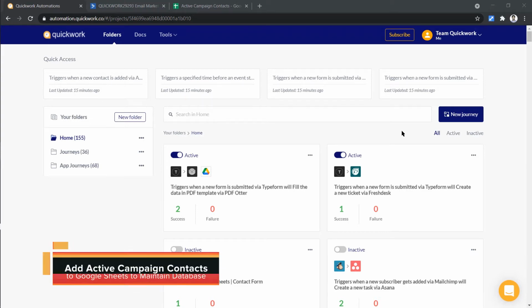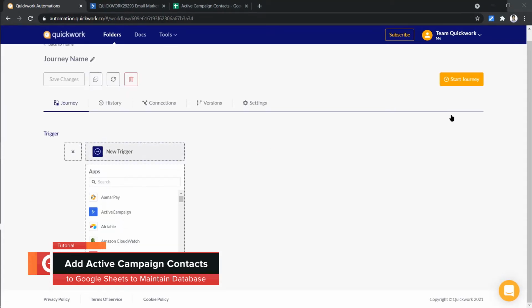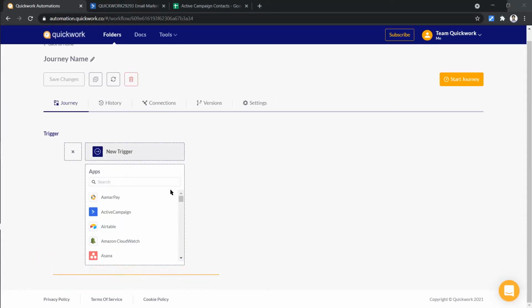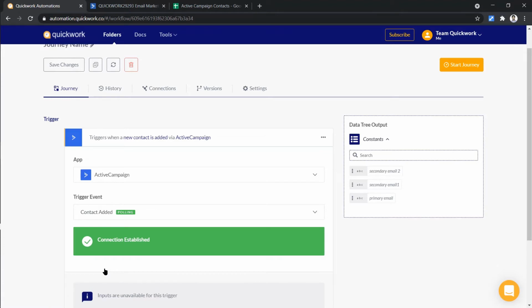In today's tutorial, we're going to build a journey to add new ActiveCampaign contact details to Google Sheets. For this, let's start with our trigger, choose ActiveCampaign, and then choose Contact Added as Trigger Event. Now, I'm going to select an existing connection and click on Link Account to establish the connection.